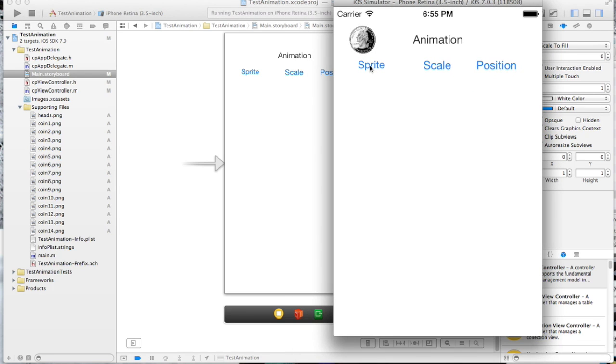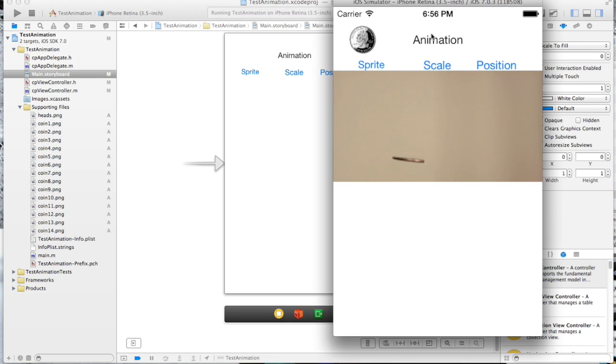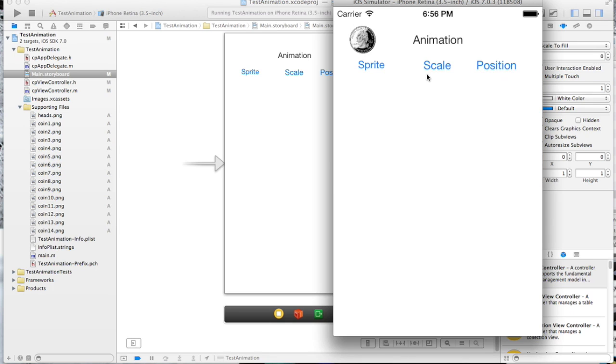So the sprite animation is when you click on that, it's going to go through a series of images to create some animation. So hit that, and you get this coin tossing up and down. Okay, very basic, but could be powerful. You can make a character move across the screen or in one position. They make it look like they're running or something.